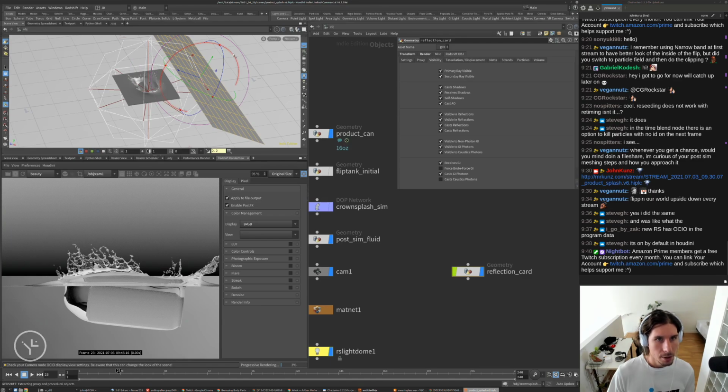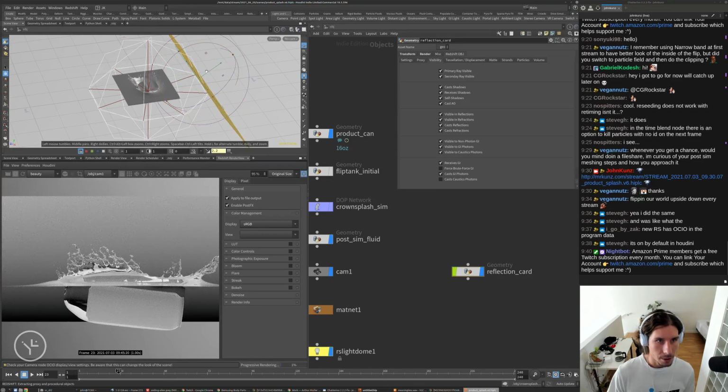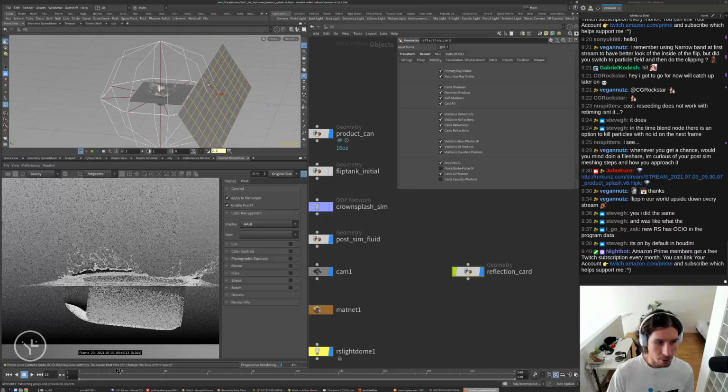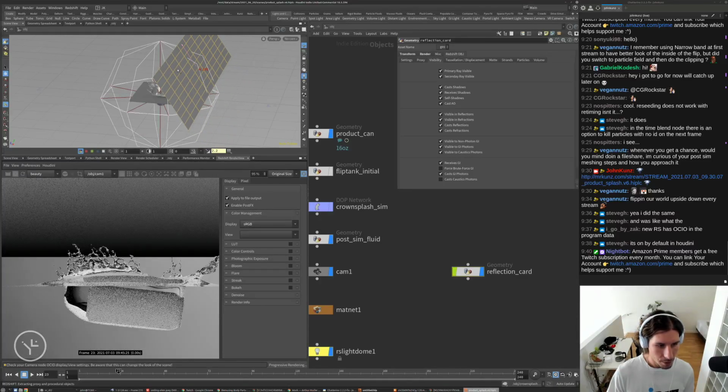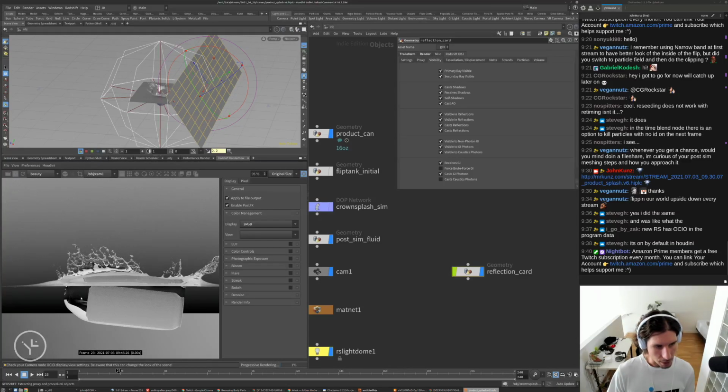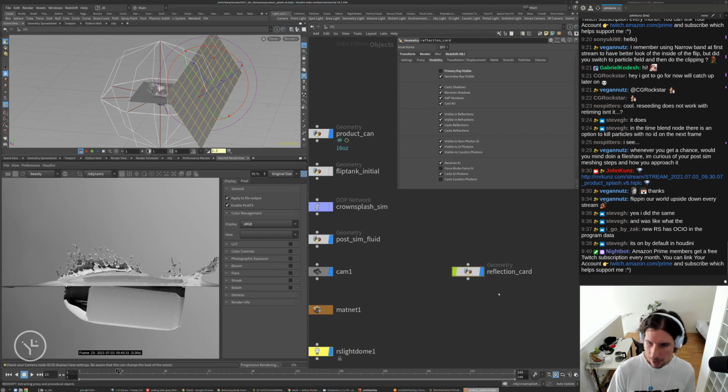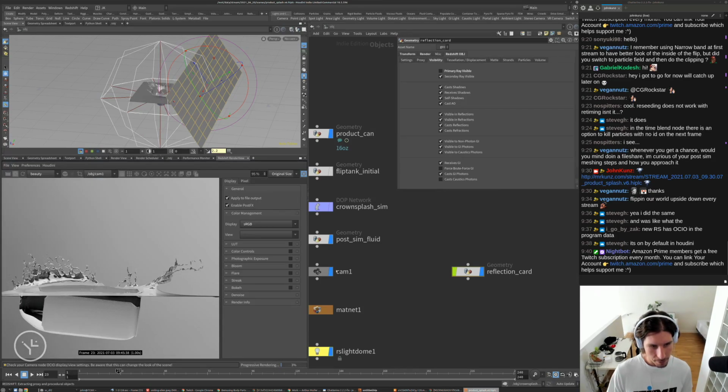So if you're really trying to get a specific look and you want a ton of control over things, you can see here I'm getting this kind of crunch stuff happening. And then just turn off primary ray. So it's still in there, still affecting a lot of stuff, and super controllable, super customizable.